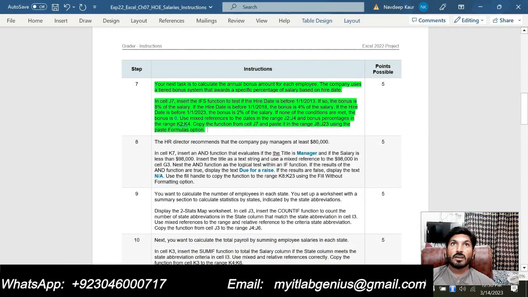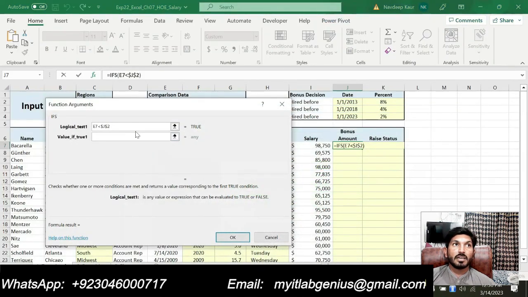Hire date is before 1/1/2013, means hire date is less than this one. So the bonus will be 8% of the salary. So we will multiply 8% to the salary. So salary is this one.